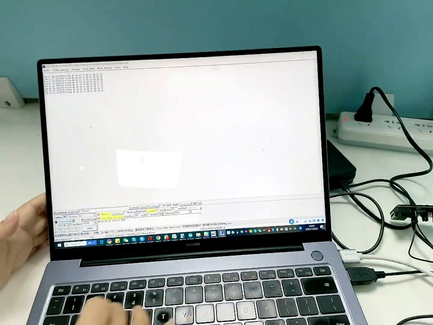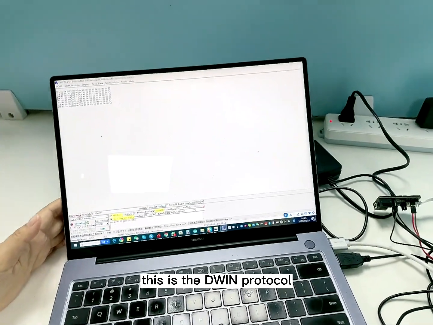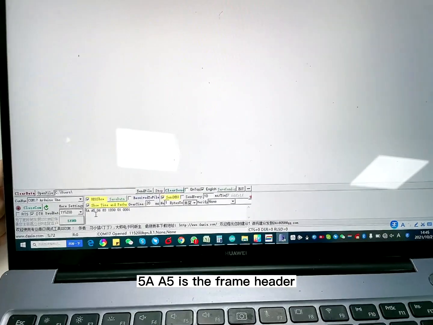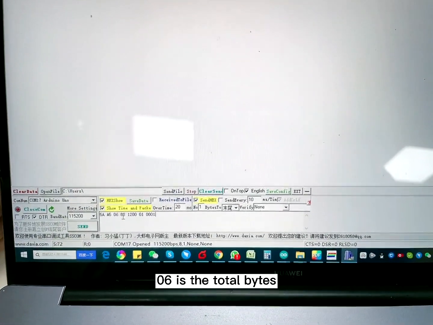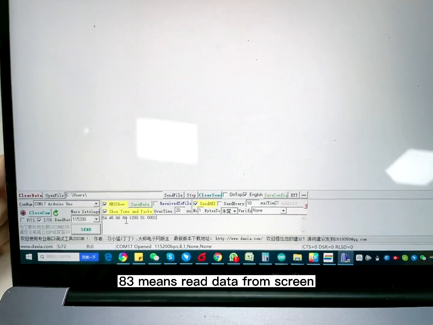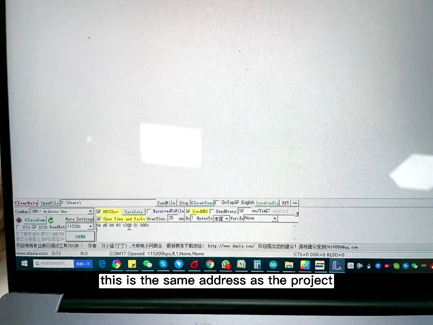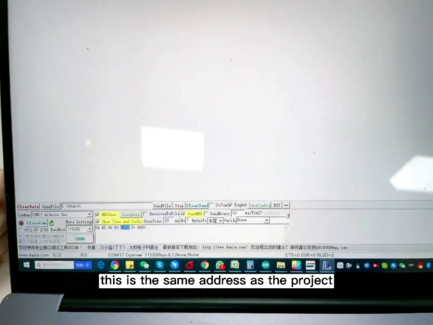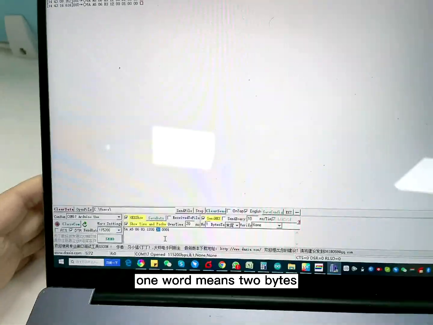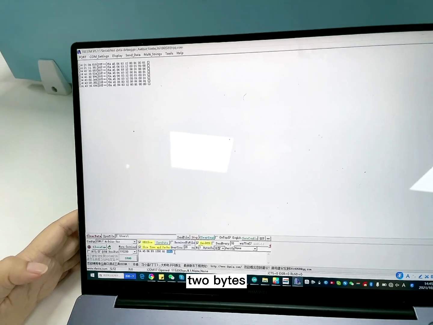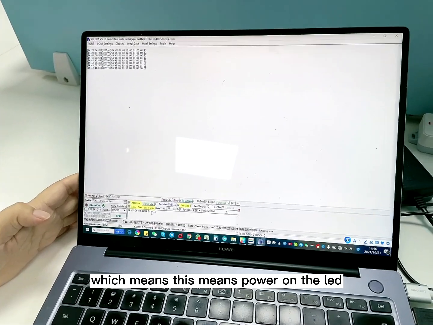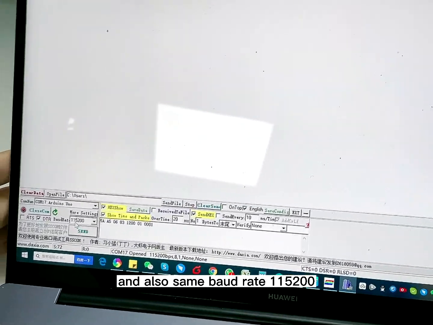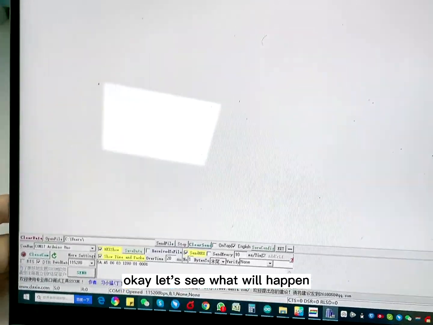Here, this is the DWIN protocol. 5AA5 is the frame head, a fixed frame head. 06 is the total bytes. 83 means read data. This is the same address as the project. 1 word means 2 bytes. 2 bytes, which means power on the LED. And also the same baud rate, 115200. Okay, let's see what will happen.